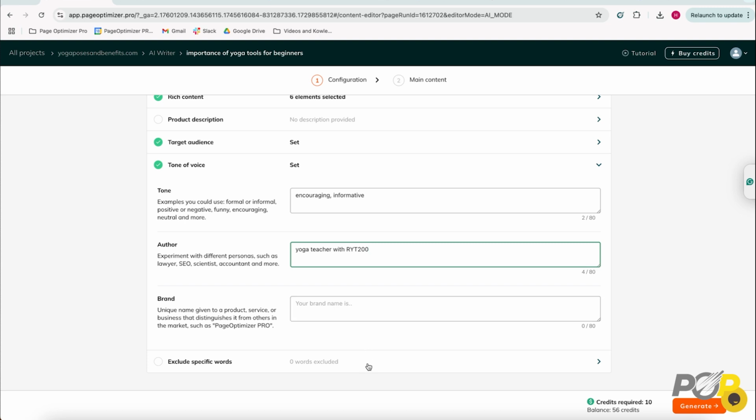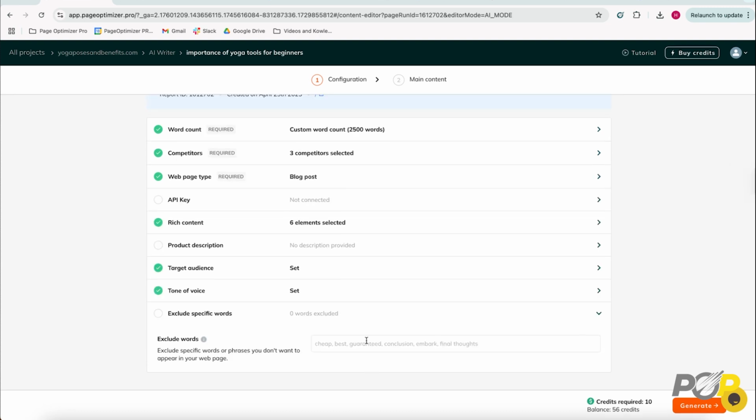Your final choice here on this page is to exclude any specific words that you don't want the AI to use. These could be terms that you feel give away the fact that an AI writer is being used. Additional information might include misused industry terms or even competitor brand information.